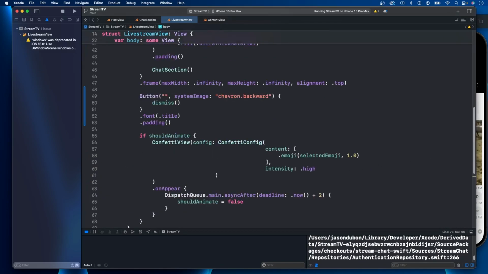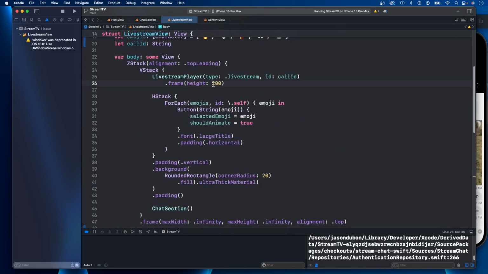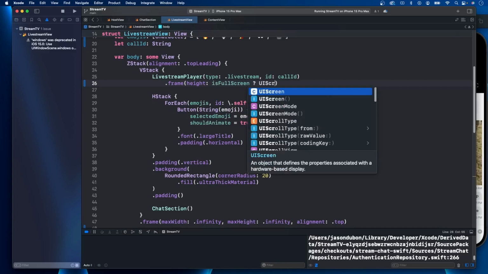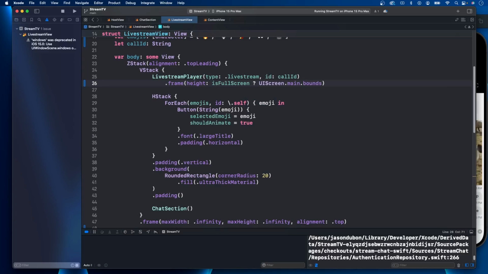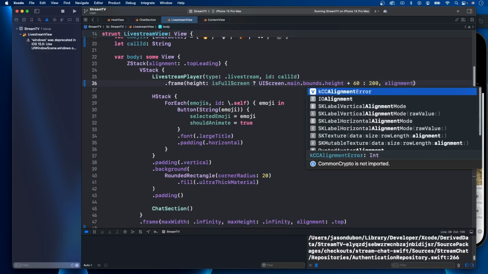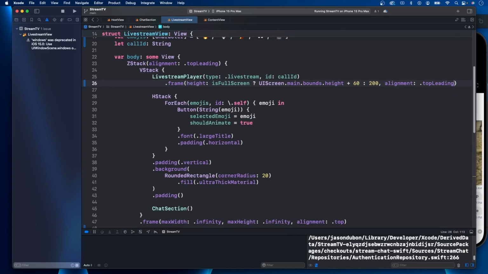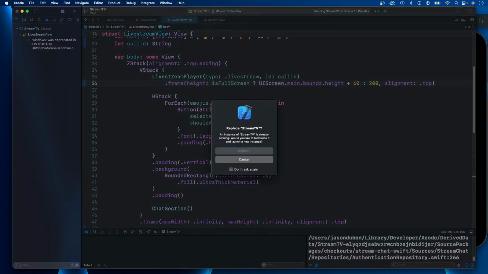Now what do we want to do when it's full screen? The only thing we want to do is change the height. So we're gonna use a ternary operation. If it's full screen, we're gonna say UIScreen.main.bounds.height plus 60. Else we'll do the 200. And we can set an alignment here just to be safe of .top.